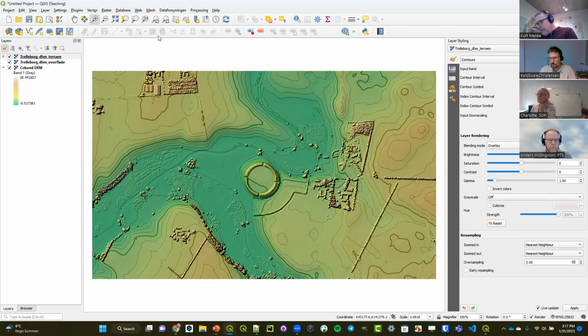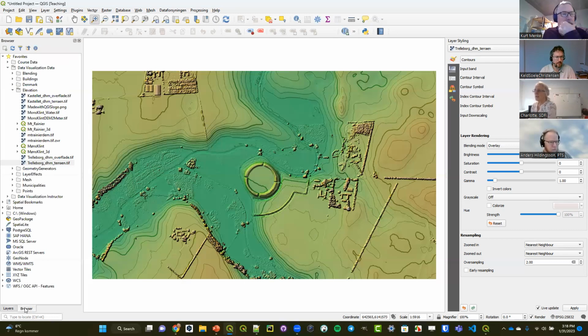Kurt, I only see the Trelleborg overflade, GHM overflade. I don't see the terrain in the data set I downloaded. Oh, really? Yeah, just so you know. Well, I'll make sure everyone gets it. It's small, it's easy for me to send. It's fine.